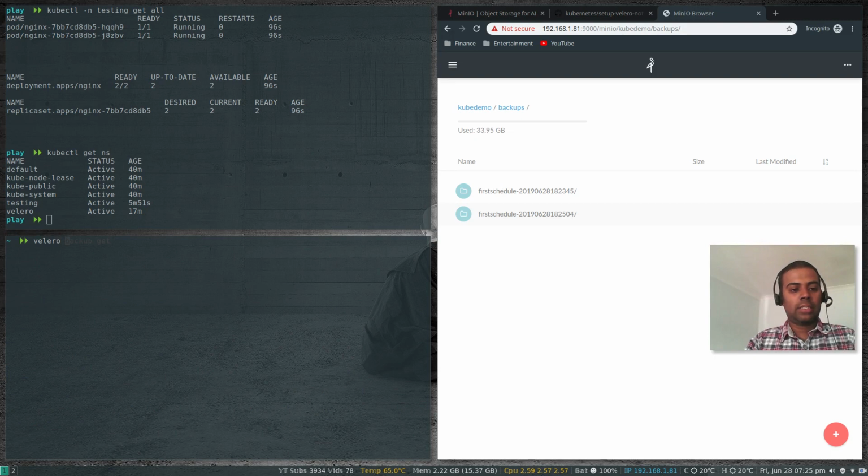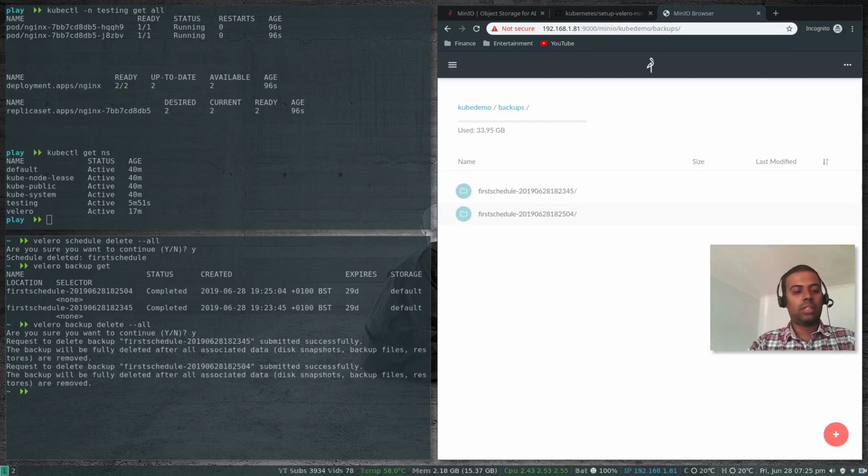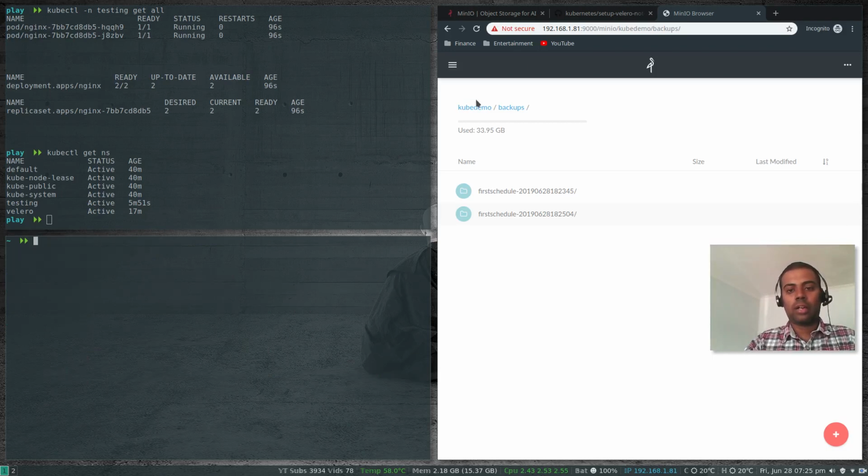I'm going to delete the schedule. If you know the schedule name, you can delete it, or if you want to delete all the backup schedules, you can pass the --all option. Velero backup get. If you delete a schedule, you're just deleting the schedule, not the actual backups. So let's go ahead and delete the backups as well. Backup delete --all. Okay, so that's all gone. And if I go back to Kube demo, the backup directory is gone.